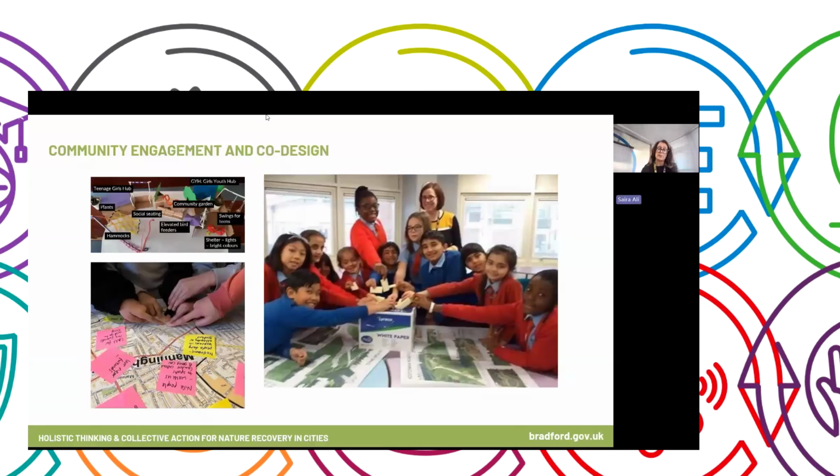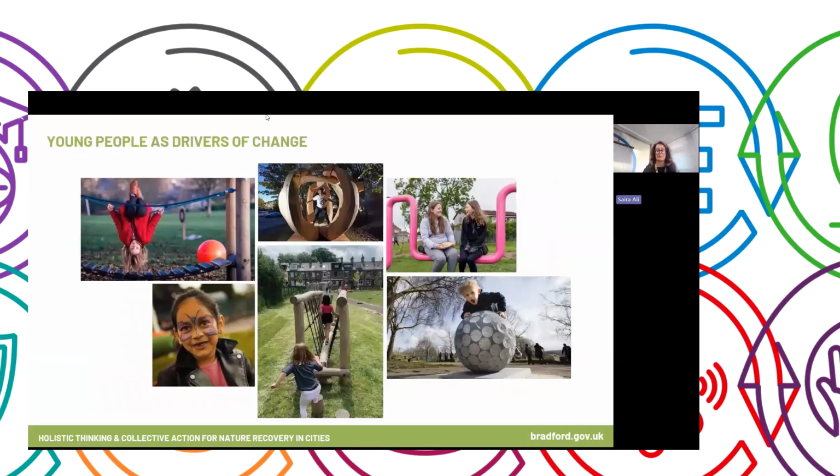Nature recovery only works when people feel part of it. Collective action is working with people, not for them. Across our projects, we use co-design workshops for children and families, partnership with community groups, universities, and health organisations, citizen science through biodiversity monitoring, local training, apprenticeships, and volunteering. This builds social resilience alongside ecological resilience. And critically, it increases public stewardship, reducing long-term maintenance costs while building pride and ownership.